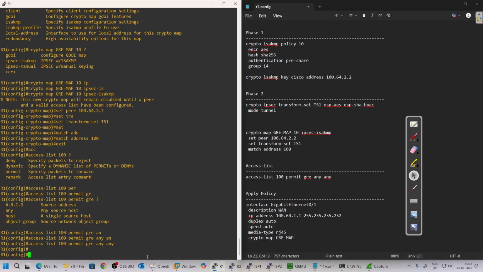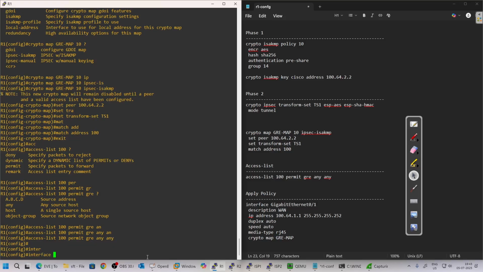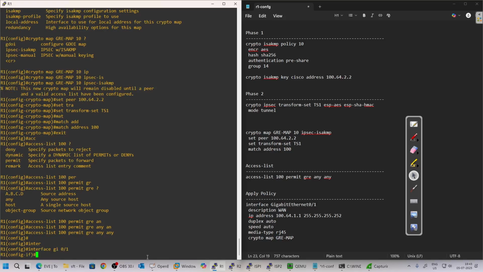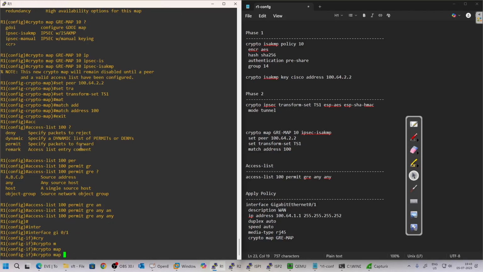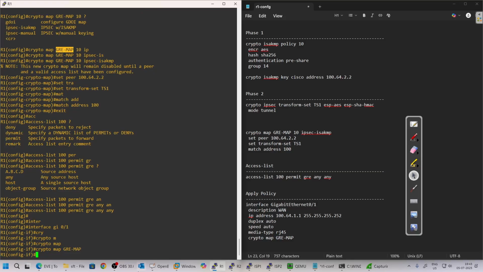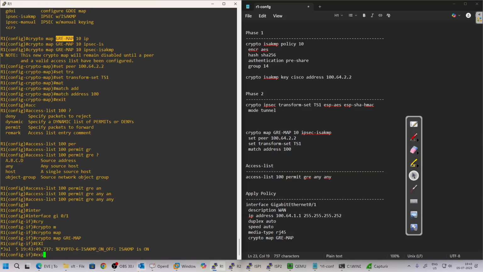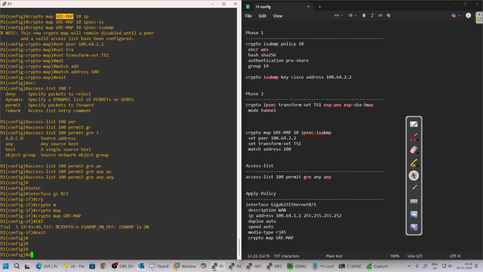We have created it. Now we will apply it to our local WAN interface. We have to apply it to the local WAN interface, not the tunnel interface. So for that we'll go into the interface gigabit 0/1, and crypto map, and our map is, where is our map? GRE map. We have called it GRE map. Press enter.